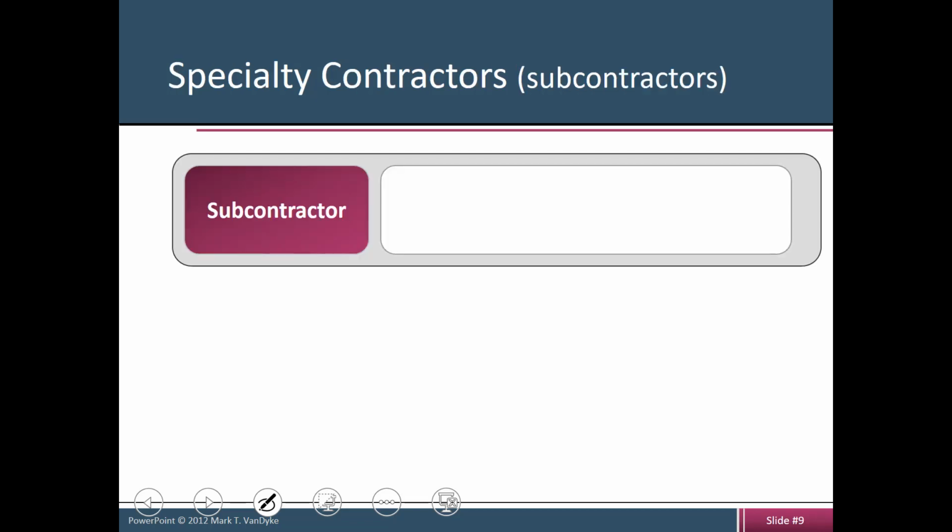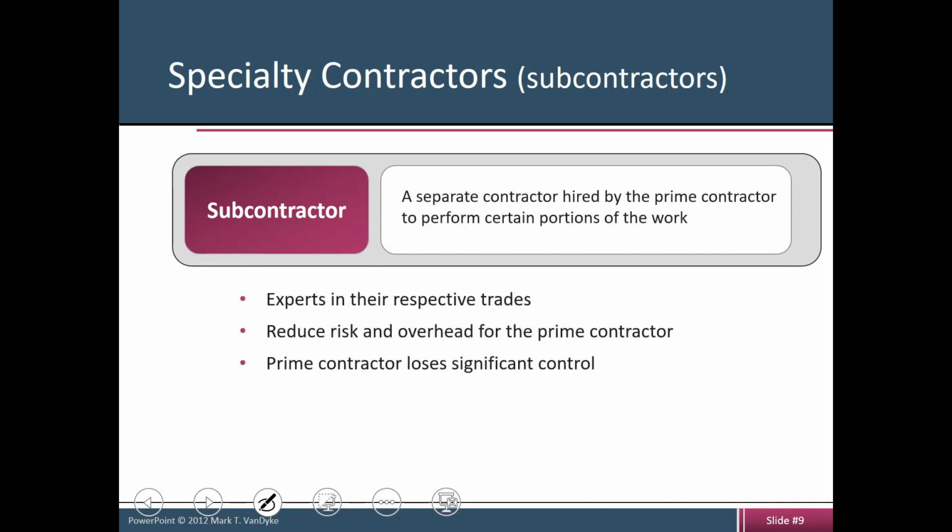Now, you also need to involve specialty subcontractors in your estimating package and in your work as a project manager. Make sure that we see and understand the definition of subcontractor. A separate contractor hired by the prime contractor to perform certain portions of the work. So these certain portions must be accurately defined, or there's going to be overlap, there's going to be conflict, right? So that's very important. And these folks are supposed to be expert in their fields. They're supposed to reduce the risk and overhead for the prime contractor.